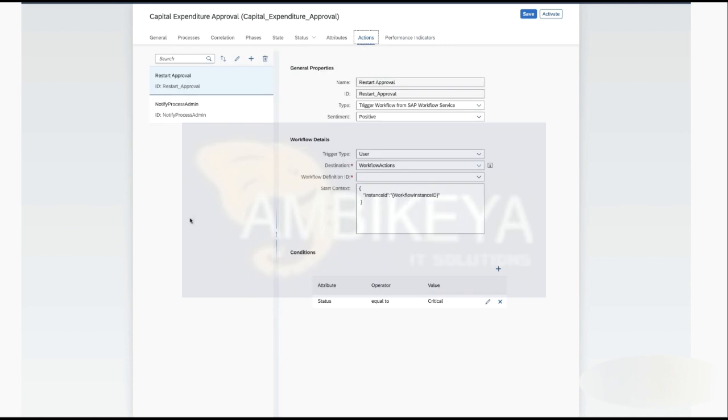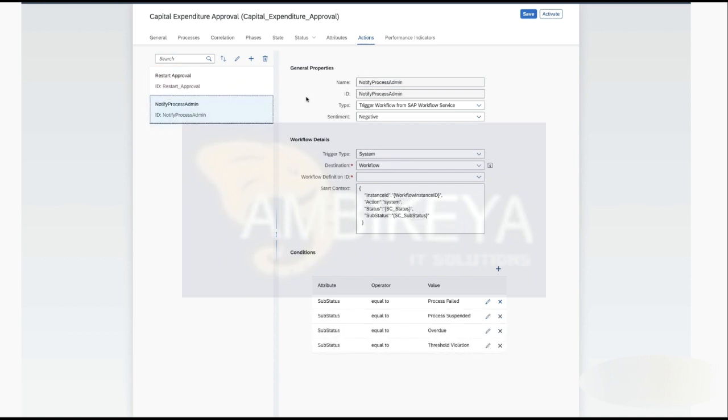Another interesting fact is that you can not only provide information, but you could also define some action. So this means whenever there are issues within a certain instance, then, for example, a workflow will be triggered to restart the approval if the approval didn't complete, or you could even, for example, notify the process admin that there are some business issues under certain conditions.